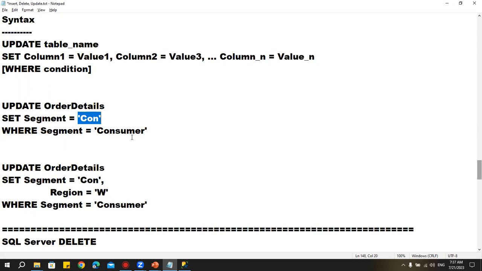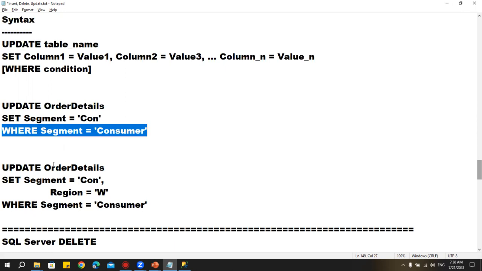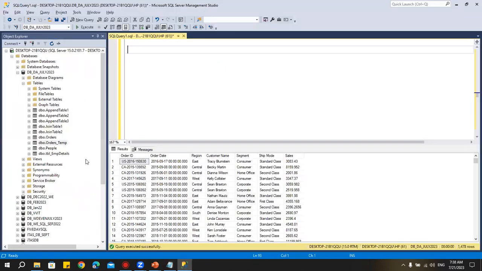Now, when you're updating, you should be very careful. I need to give this where clause. Why? Because let me show you. Let's say select star from orders July. Okay, let me select. I can see I have some data here. Now let's say I want the segment to be modified from consumer to CON.